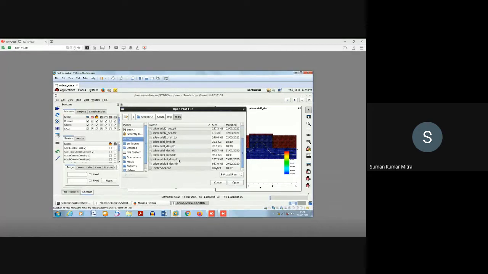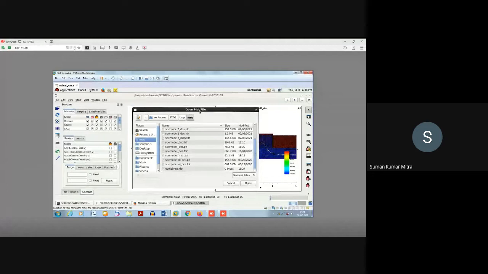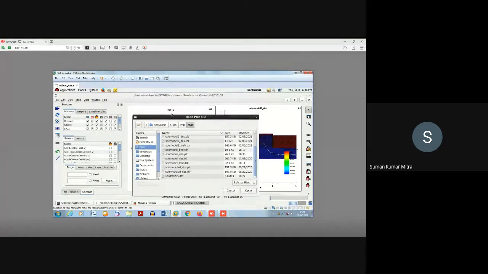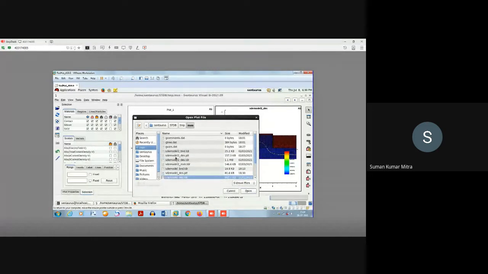So you need to select the plot file or TDR, whichever you want to see. Currently we are using SD model 2 dash.plot. We have used the dash.plot and dash.tdr. These two files: the dash.tdr is only the structure information, and dash.plot will give you all the information, whatever you gave in the plot file.